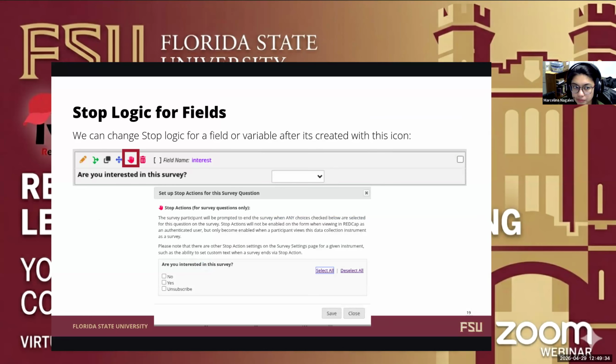Okay, so in addition to branching logic, we can also utilize stop logic. For this, we can select a particular answer that stops the survey from being completed, and we can use this for screening criteria. This is the pop-up that happens when you select this red hand icon, and you can select from this particular question what answer will provide the stop action.